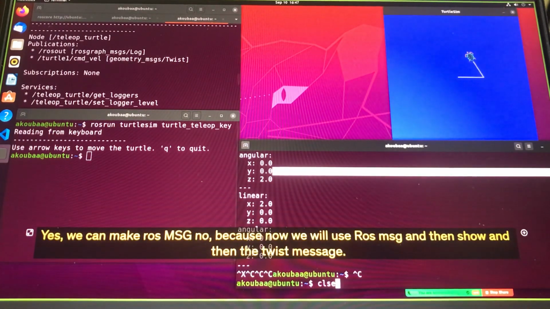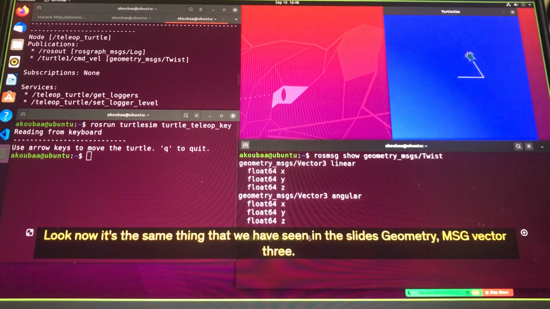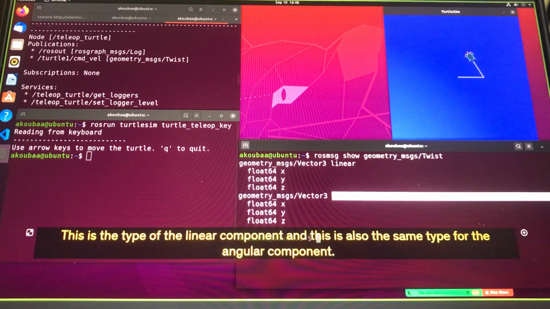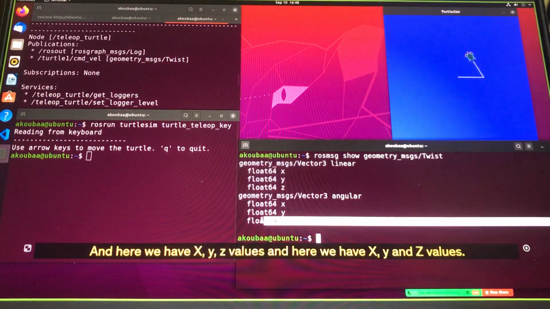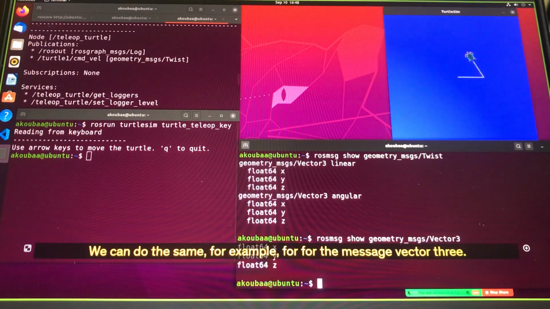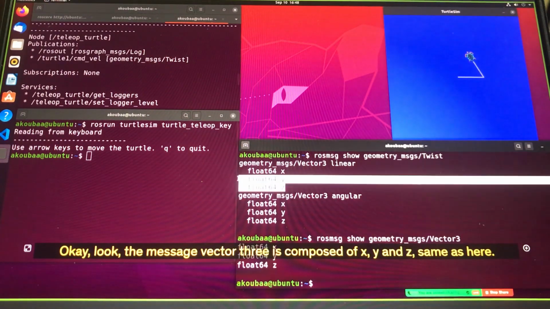Yes, we can use rosmsg show now, and then the Twist message. Look now, it's the same thing that we have seen in the slides. geometry_msgs/Vector3. This is the type of the linear component, and this is also the same type for the angular component. And here we have x, y, z values, and here we have x, y, and z values. We can do the same, for example, for the message Vector3. Okay, look, the message Vector3 is composed of x, y, and z, same as here.